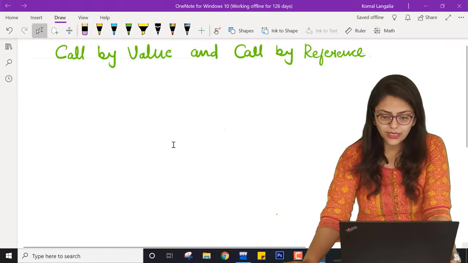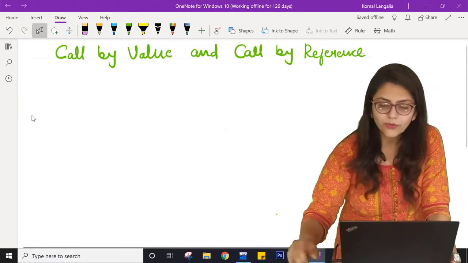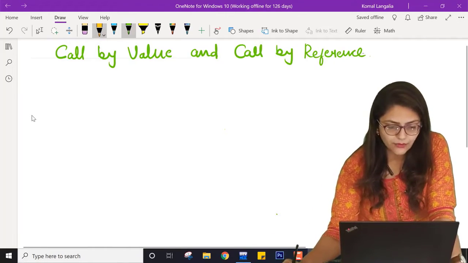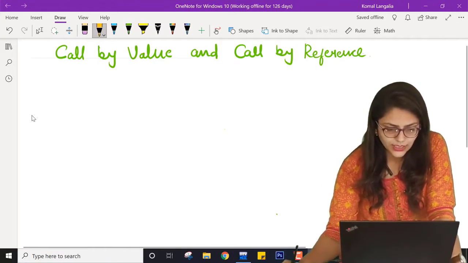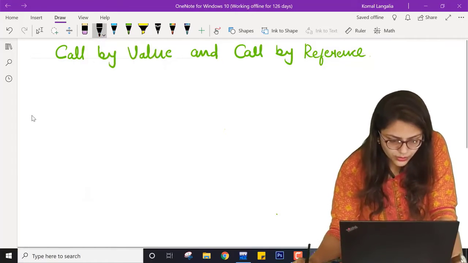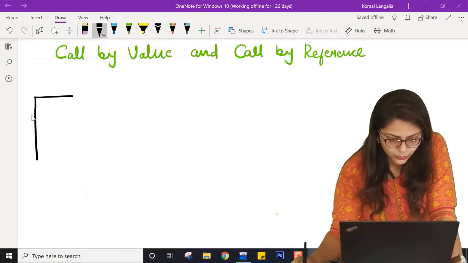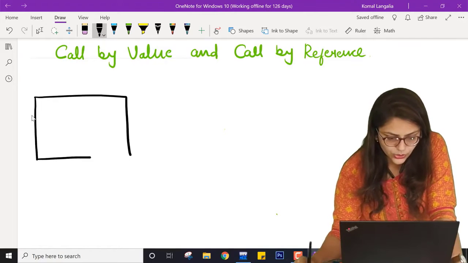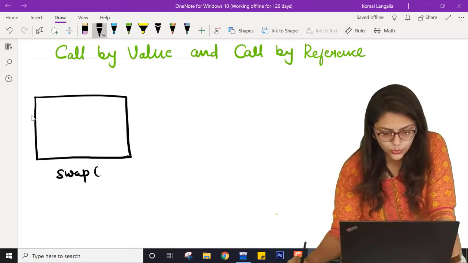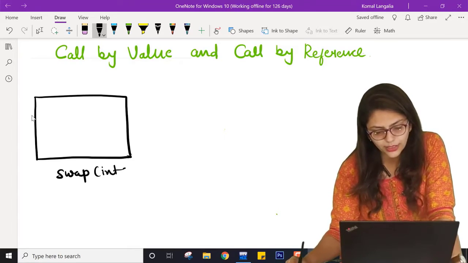Now let me explain this with the help of the whiteboard. So what is happening over here? I am having one block swap, right? So this is known as the function block swap, which will be given arguments int A and int B.